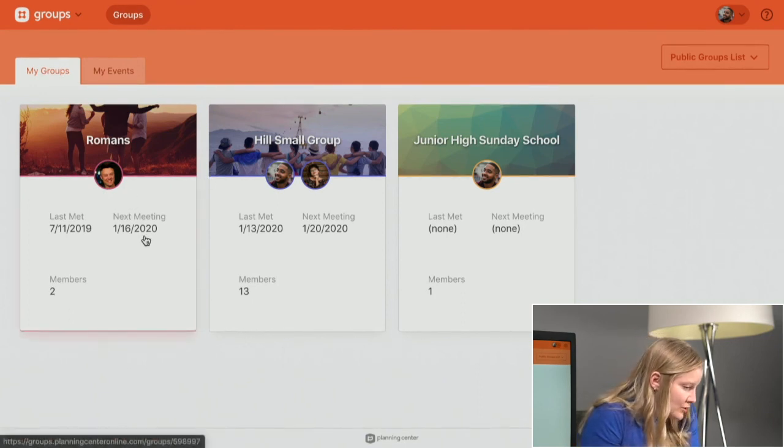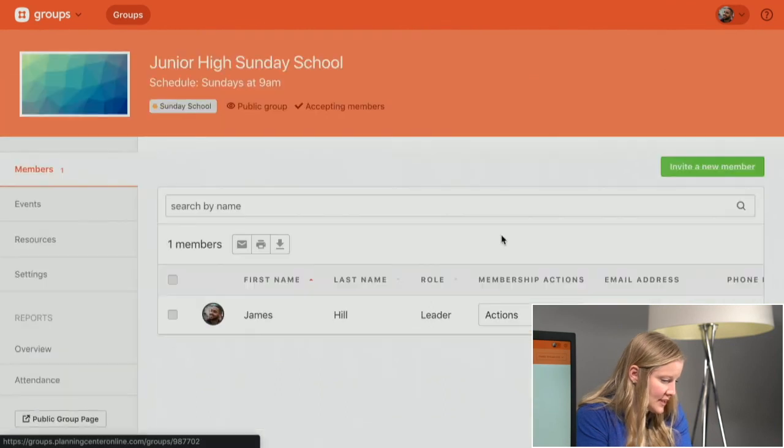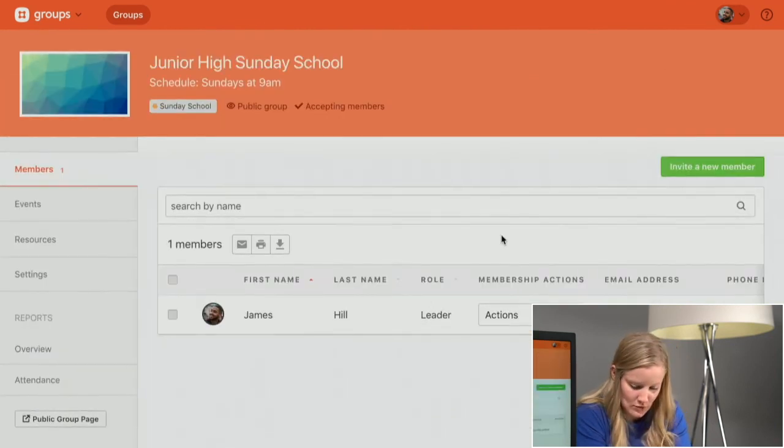I also wanted to point out, can you see that these are all different colors? Again, that comes down to the group default theme color. And again, it only happens on the administrator side. So let me show you what it looks like to finish adding the settings to this junior high Sunday school group.